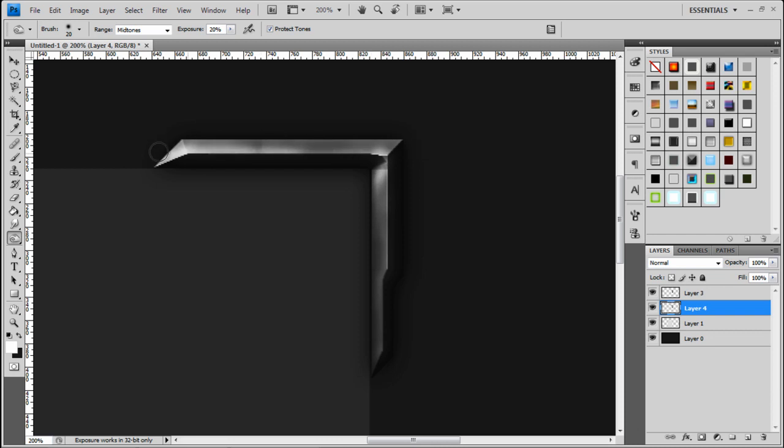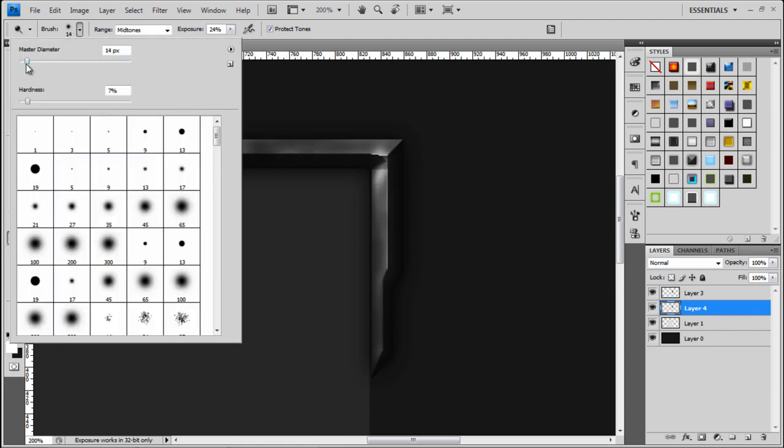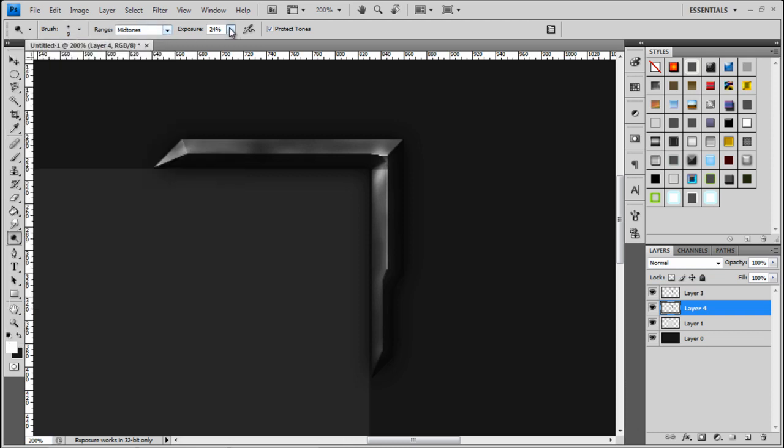I'm going to burn some of this top bit, make it look a bit darker. Now you can change, mine's set to mid-tones and exposure 24 for the dodge tool. Obviously you can mess about with whatever you think looks best. And if you overdo it, then you can just use the burn tool or something.